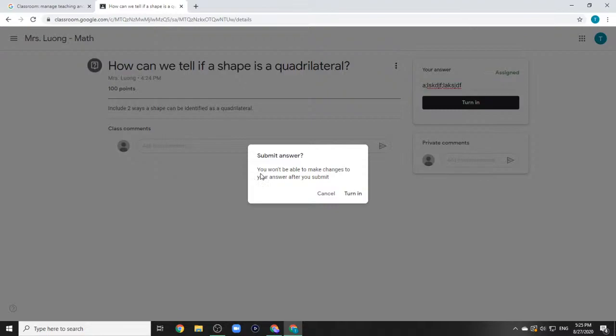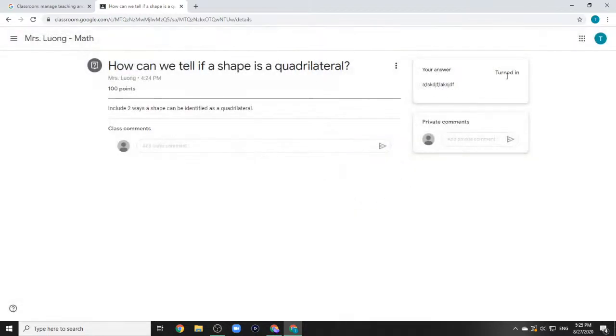However, look at the warning. You won't be able to make changes. Oh boy. You won't be able to make changes to your answer after you submit. You cannot take it back. You cannot edit it. You cannot do another answer. Just be very careful what you're typing and what you're putting in, okay? If you're very, very 150% sure, not even 100%, 150% sure, hit turn it in. And it will show that it's been turned in and it will show your answer.